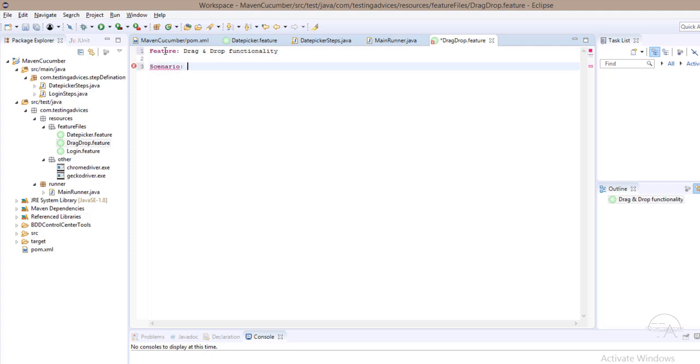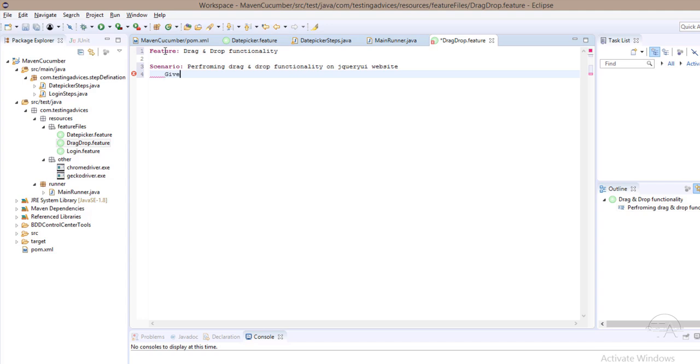Scenario is performing drag and drop functionality on jQuery UI website. Okay, so we'll start writing the scenario by Given user navigates to jQuery website.